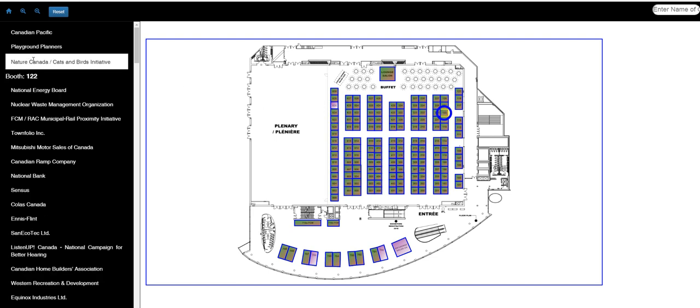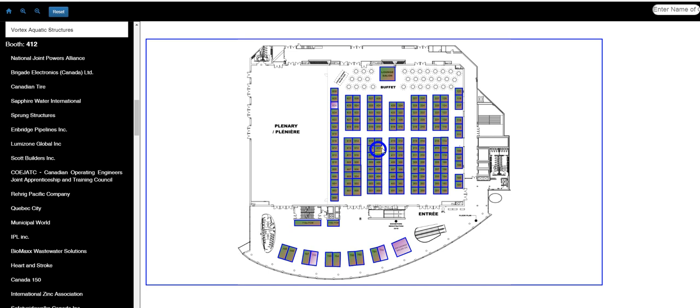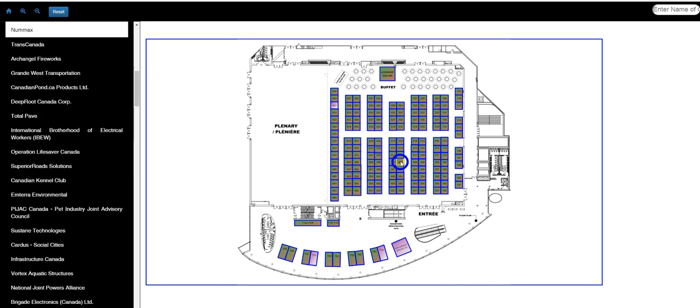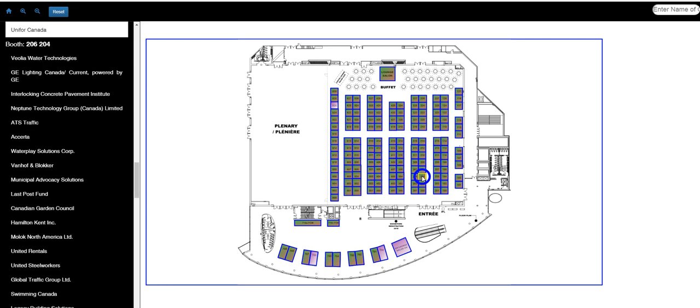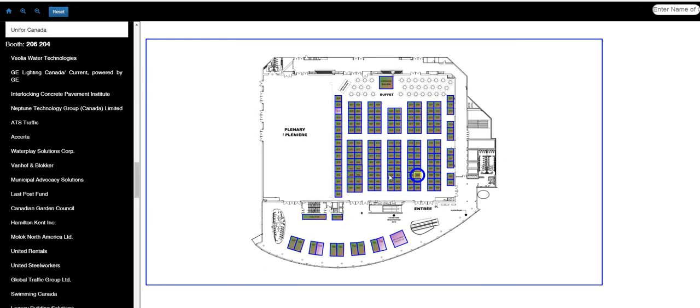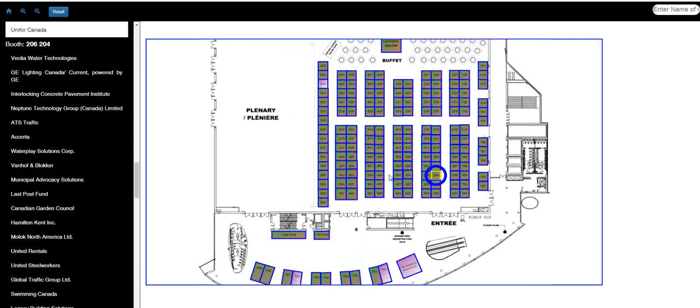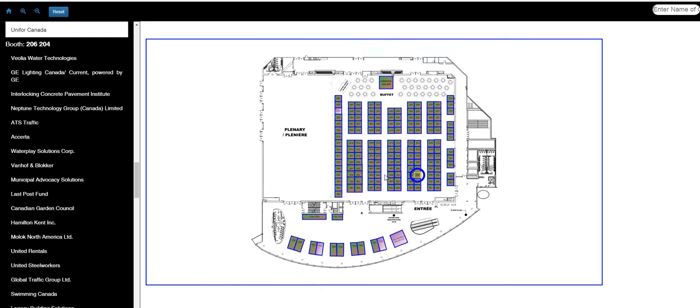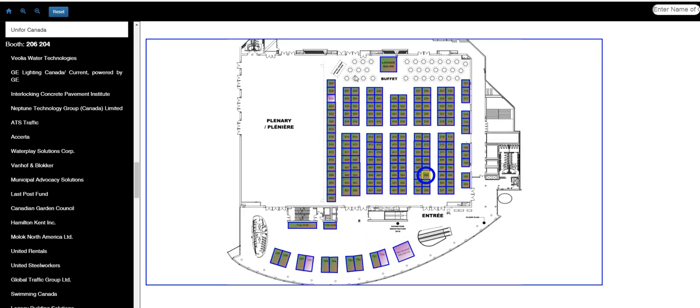We can find the company on the left side, and we can see their booth highlighted. Or we can select their booth, and we can get the relevant information for that booth location. This is great outside an exhibit hall. This is great published in an app. You can see we can zoom in and out. And it's just one of the many great features of MyConferenceSuite.